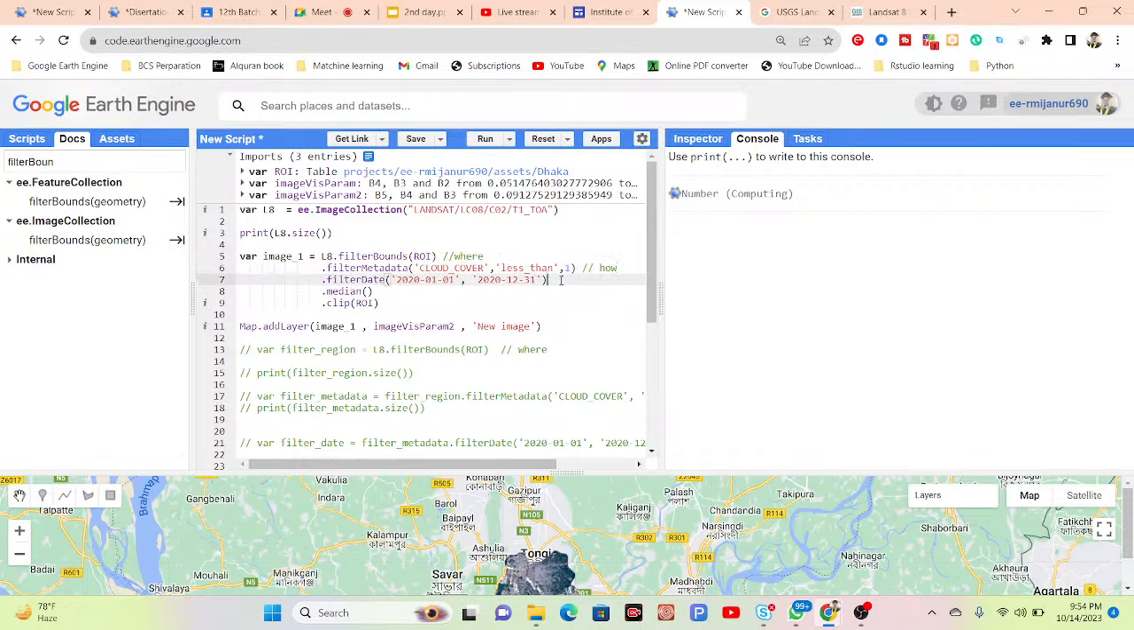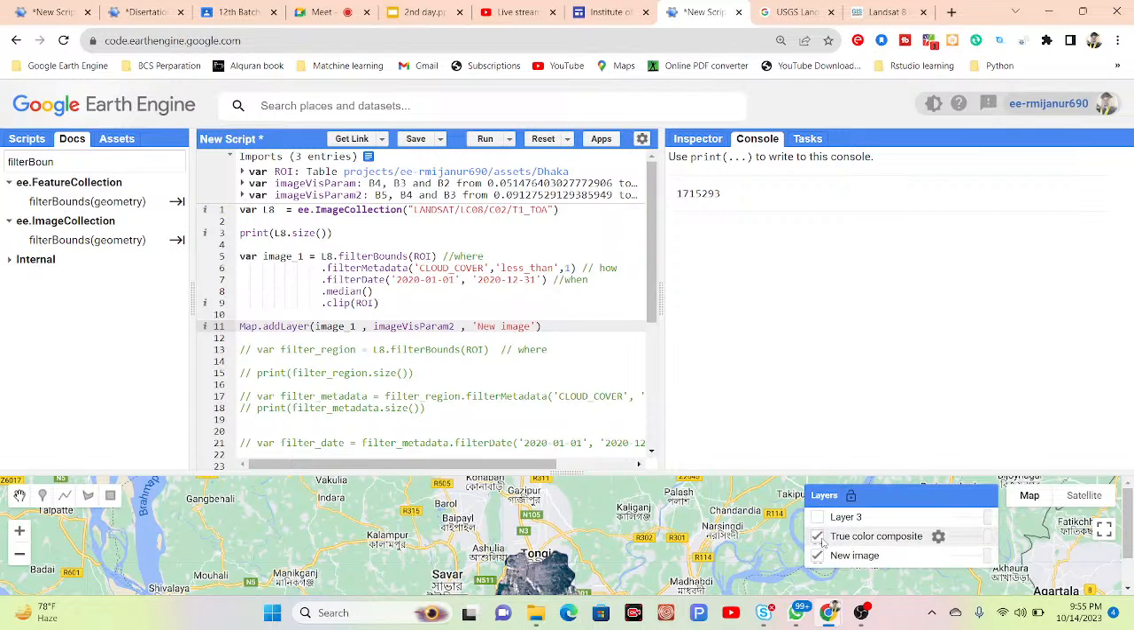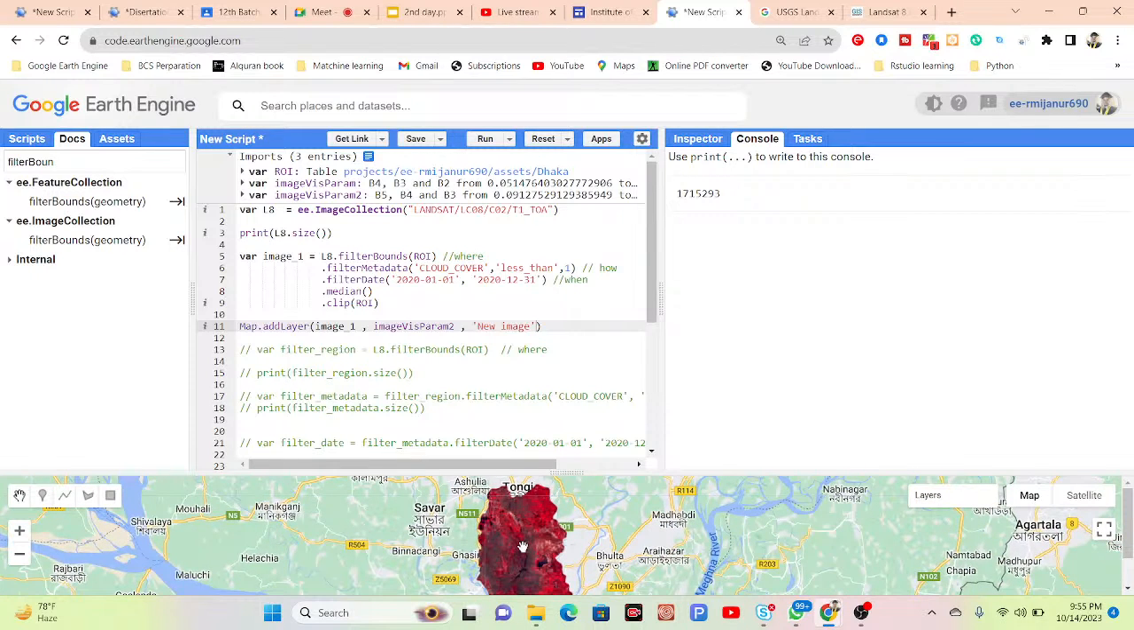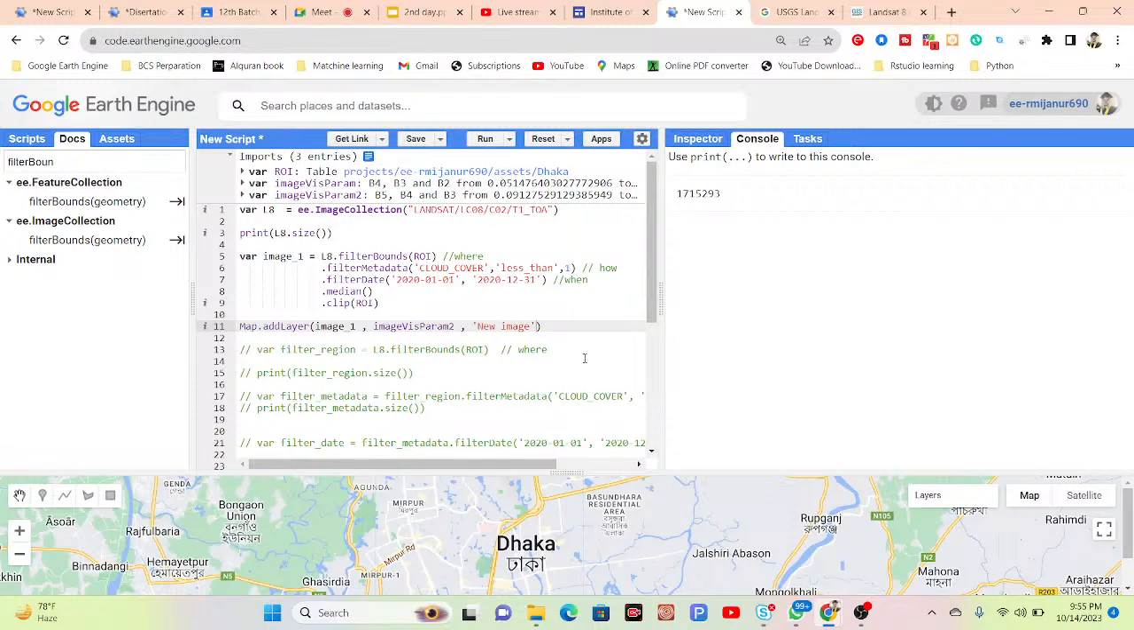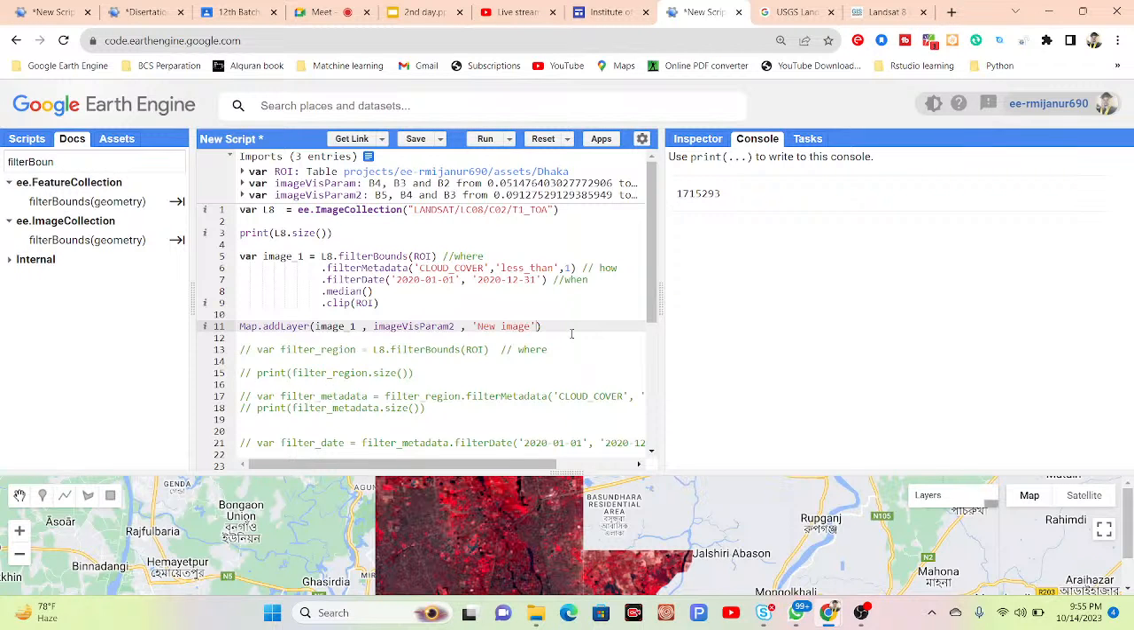Then this is the filter date. Filter date is for when I need this image. So I need this image for the year of 2020. Then I create the median composite and it also clips with my boundary shapefile. Finally, visualize the image. This is my visualization parameter, the band combination, and this is my layer name. So now you can see we get the image in here as a new image. You can see it is added in here.